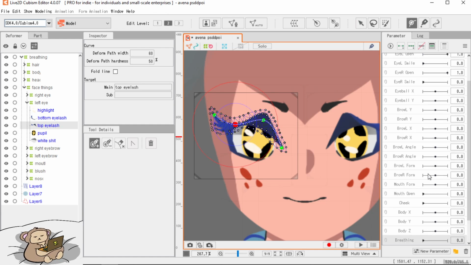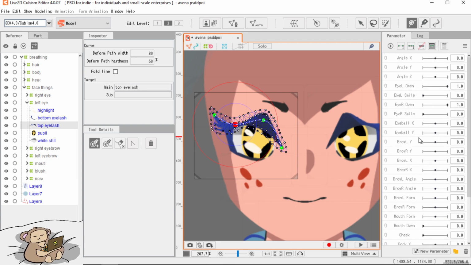Now what will be next? I'm going to explain the parameter tab. This is the parameter tab. It'll come with a lot of things, and I'm going to explain each and every one.